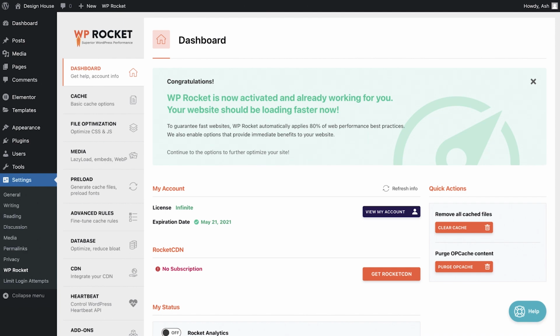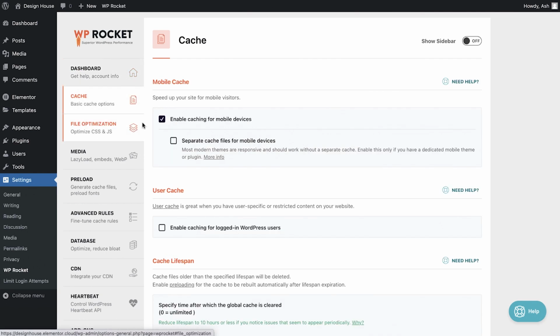As well as page caching, WP Rocket also includes many other optimizations which can further help to increase the performance of your website. On the WP Rocket settings page, you'll see on the left-hand side all of the available configuration options which are linked to the plugin. The first tab, which is caching, allows you to apply some tweaks to the default caching configuration.